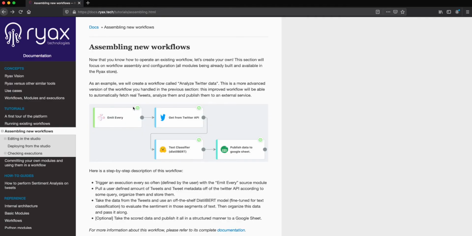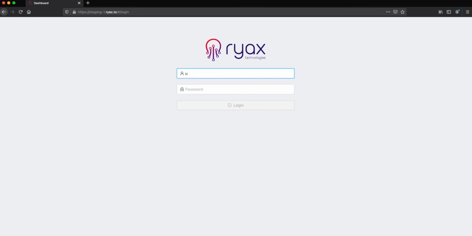We're going to start with building this whole workflow. It's set up with 4 different steps. The first one is a trigger that is able to generate a new workflow execution every once in a while. The second step is about pulling actual tweets from the Twitter API. The third step is about classifying these tweets. We're going to use a DistilBERT text classifier that will specify whether these tweets have a positive or negative connotation. And then we're going to push them onto a Google Sheet. So let's move to the Ryax platform.